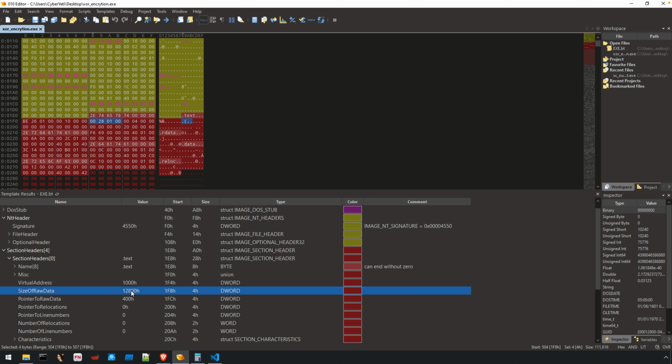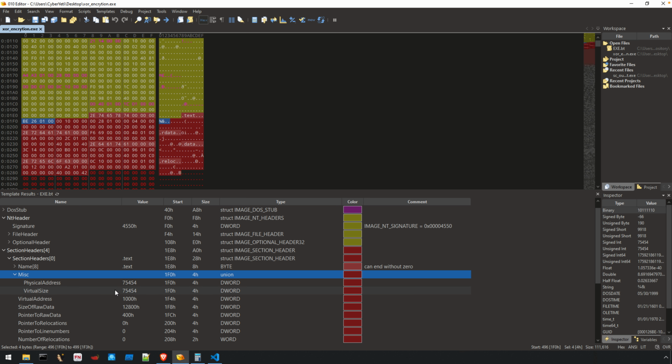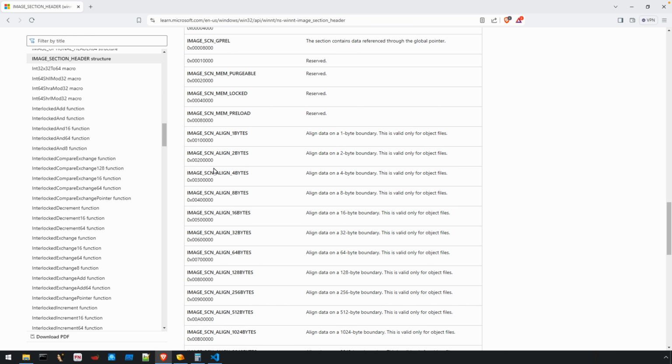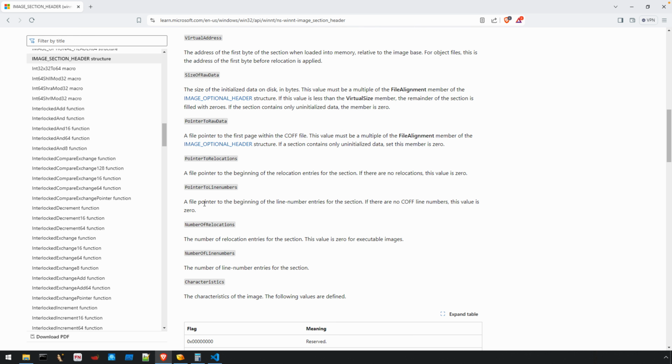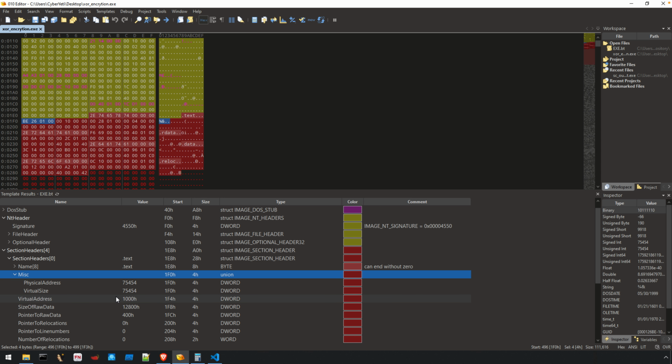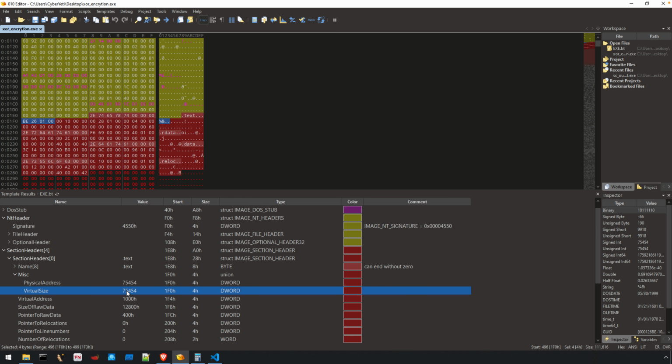Now, why is this value different than the virtual size? It's close, but it's not quite the same. And the answer lies here in the documentation. If we look at the pointer to raw data, a file pointer to the first page, and so on, this value must be a multiple of the file alignment member in the image optional header structure. Okay, so it's already aligned from the compiler when it was built. So it's already been aligned, and that's why the size appears to be a little bit bigger in terms of the raw data here than maybe the actual data in the section, and why it differs from the virtual size, because this does not have to be in alignment. That alignment comes in the layout of the next section.